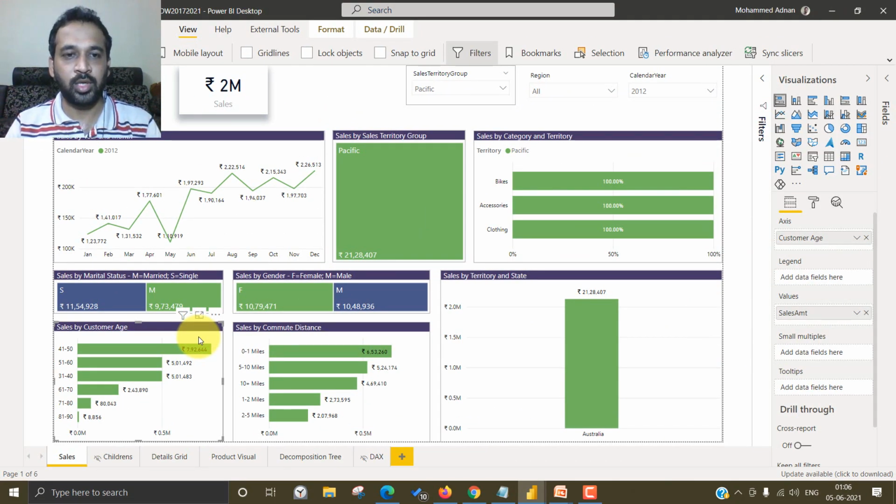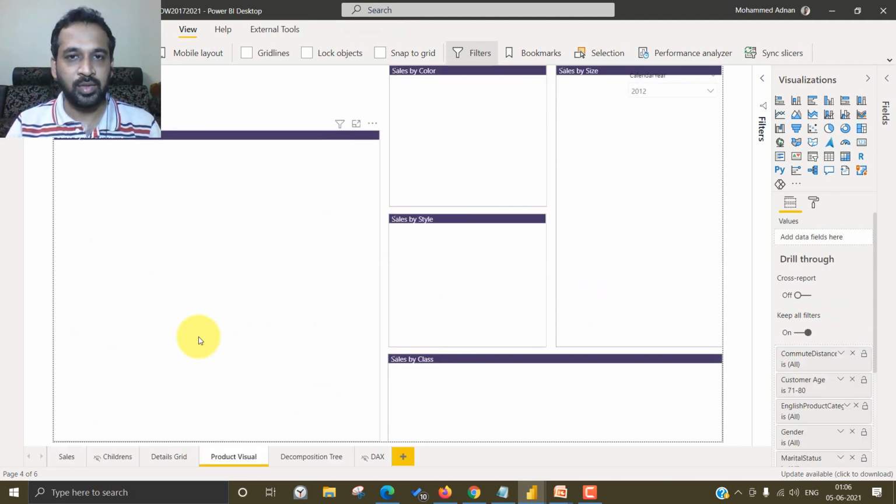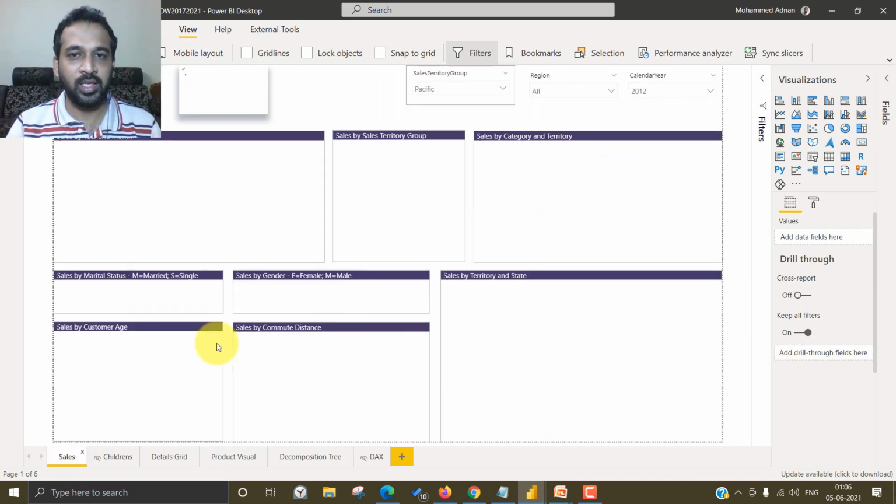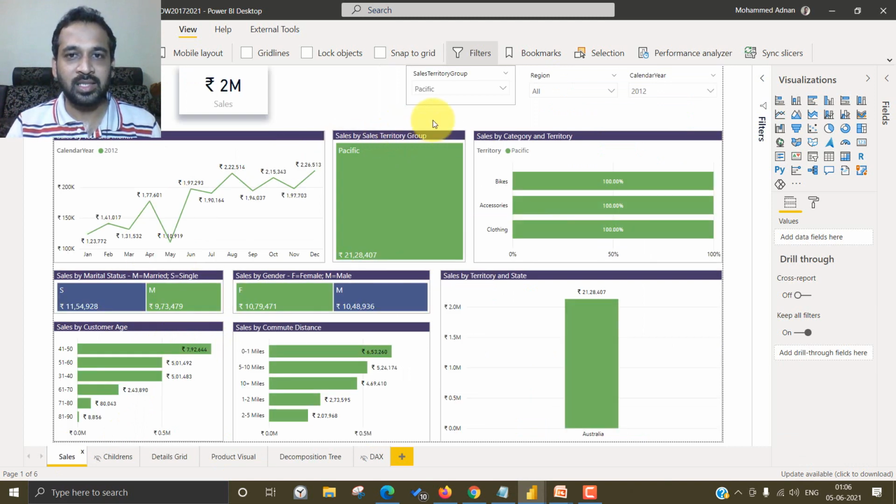So now it will go to the product visual page and we have seen the value of 80,000 something, right? So it filters 80,000 something value. That's fine, that's normal, that's the default behavior of drill through. But now the requirement is, if I go back here to the sales, even though I have made a filter of the territory as Pacific and calendar year as 2012, they don't want to make any filtration on this particular territory group. It means they want all the territory groups except the calendar year. So for that, there is a way actually.